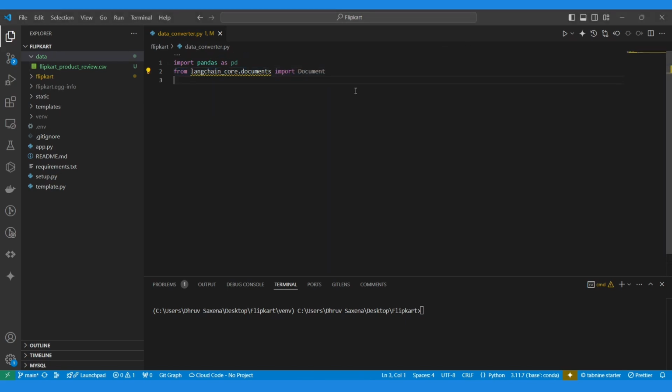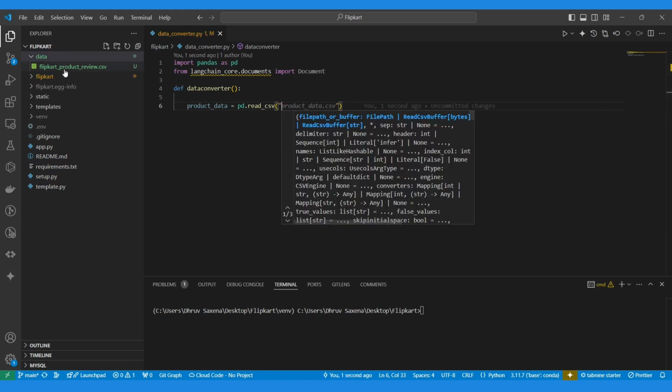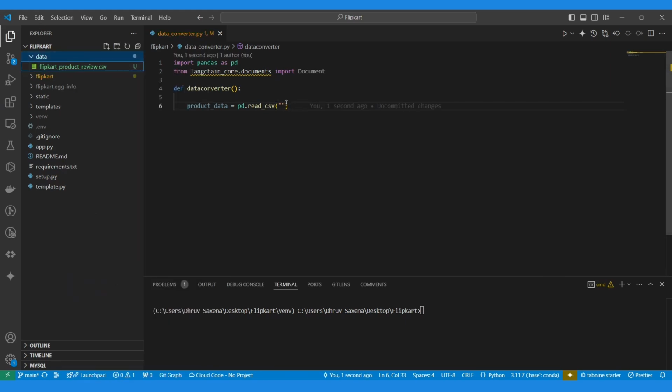And now I will create a function by the name of data converter. Inside this data converter, first of all, I will call my data. So product data will equal, I will read my CSV file. I will just copy the relative path of the CSV file and pass it inside this.